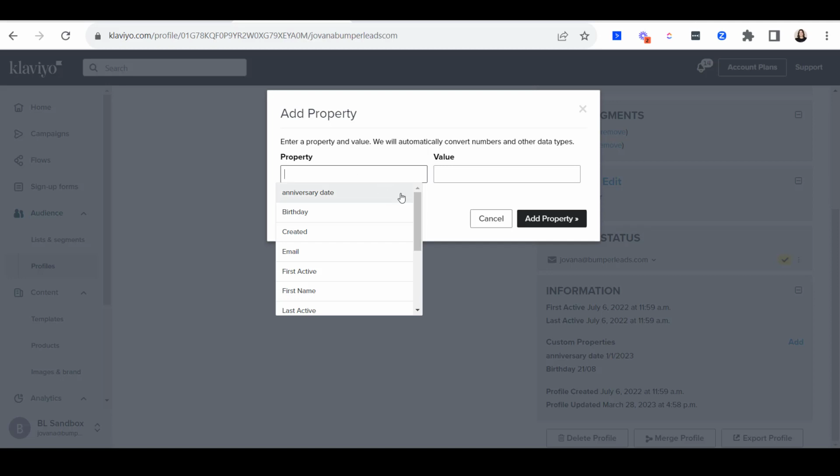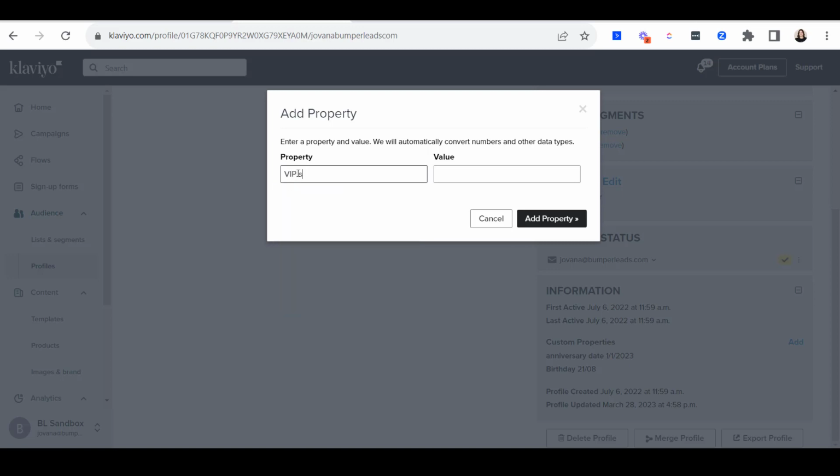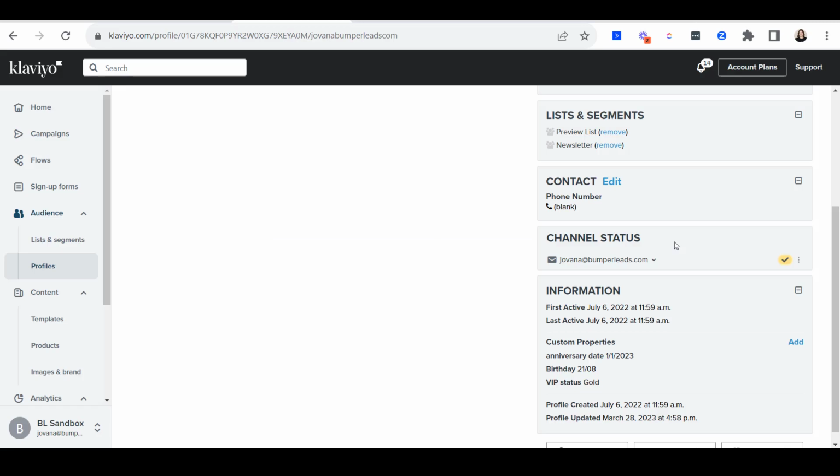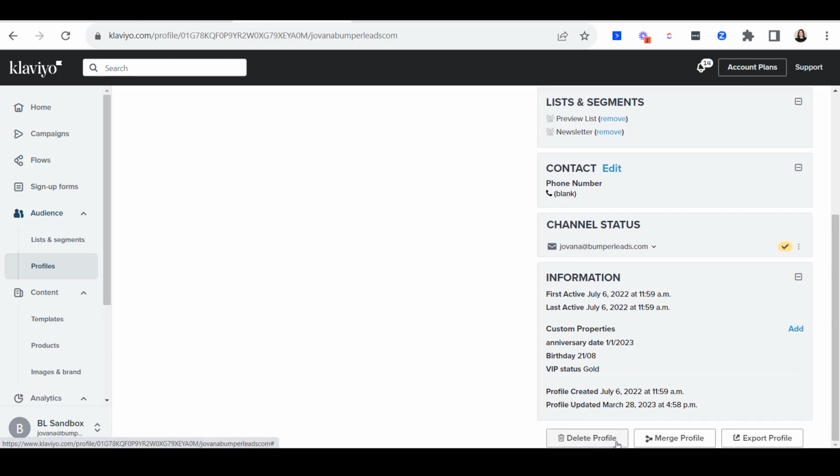If it doesn't exist already, you may actually just create it and say, I want to know VIP status. That's the name of the property. And then for this particular contact, you can say they are on my gold, or tier 1 or tier 2. So once you add, this is now going to be available everywhere. You can create segments based on the VIP status, and you can also use these custom properties on your form as well.